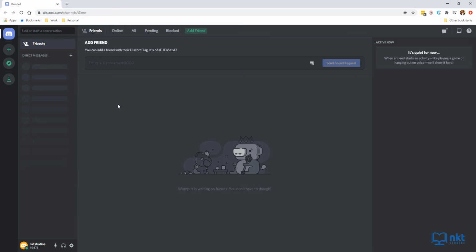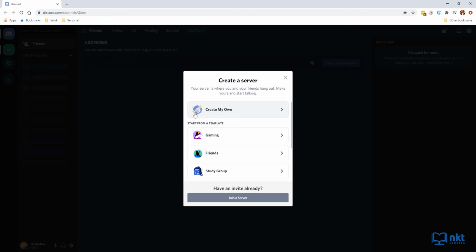Now let's move on to creating our first server. Now to create our first server, just click on the plus sign on the upper left hand side. As you can see, we get a dialog with three options: to create our own server, to start from a template, as well as to join an existing server. Now just click on join a server.